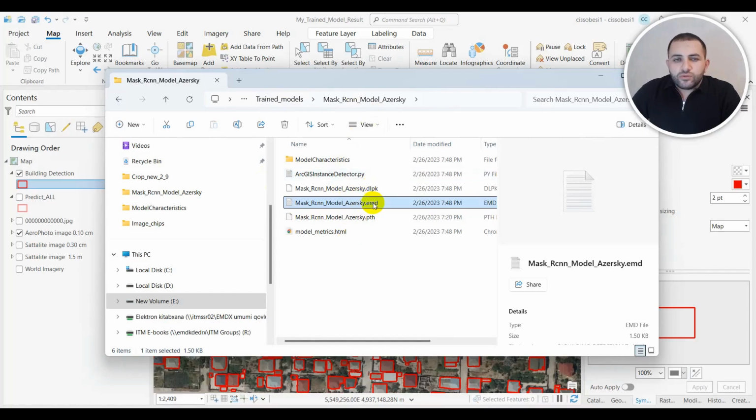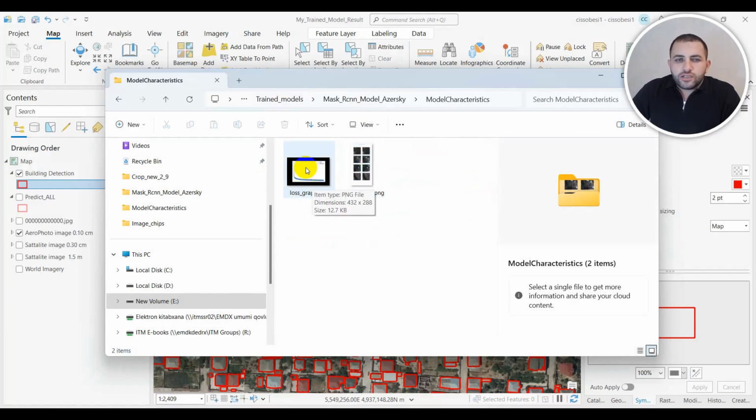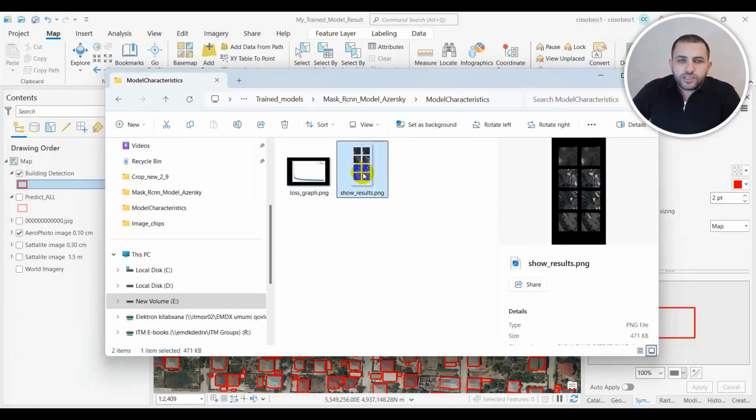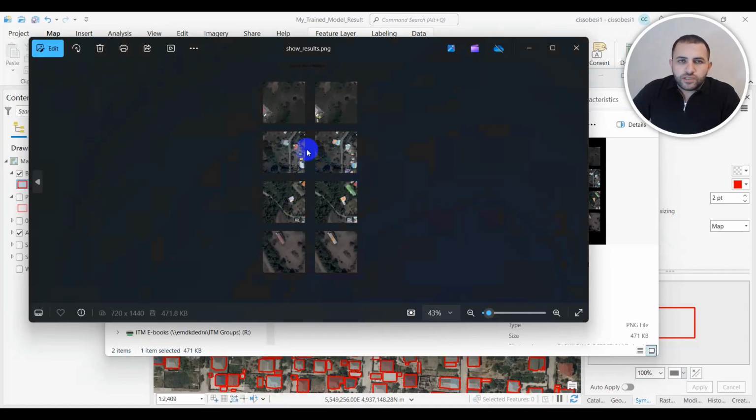This is our model path. There are also the model's DLPK file, EMD file, and model characteristics. We can check it. There is a loss graph. We can see here the train and validation graphs. We can see how our model trains. I think that our model training is good in these sections. There are also results, image prediction results. These models give us this image.